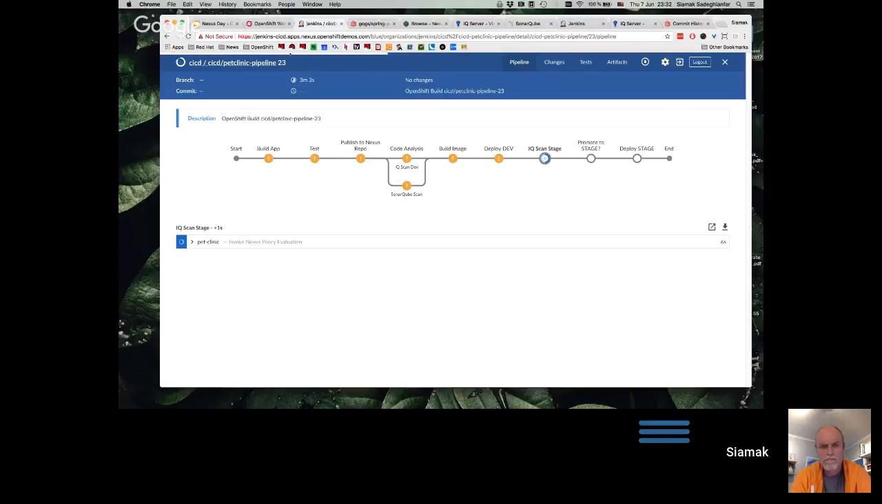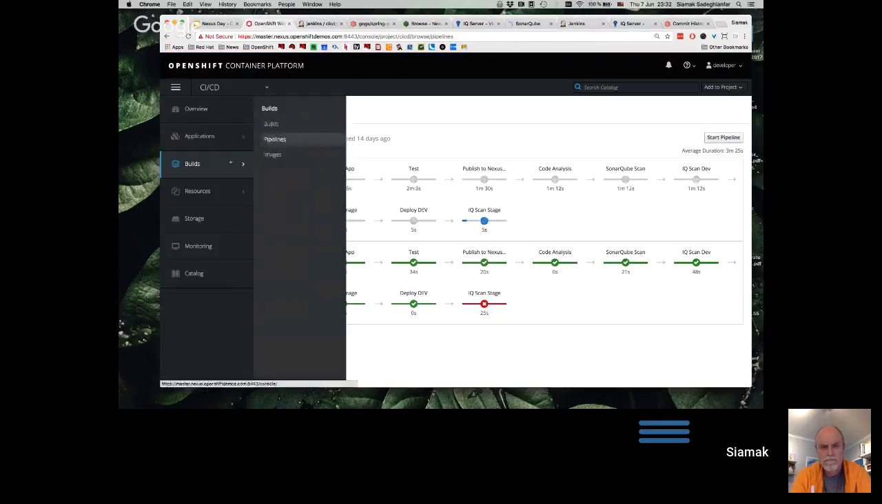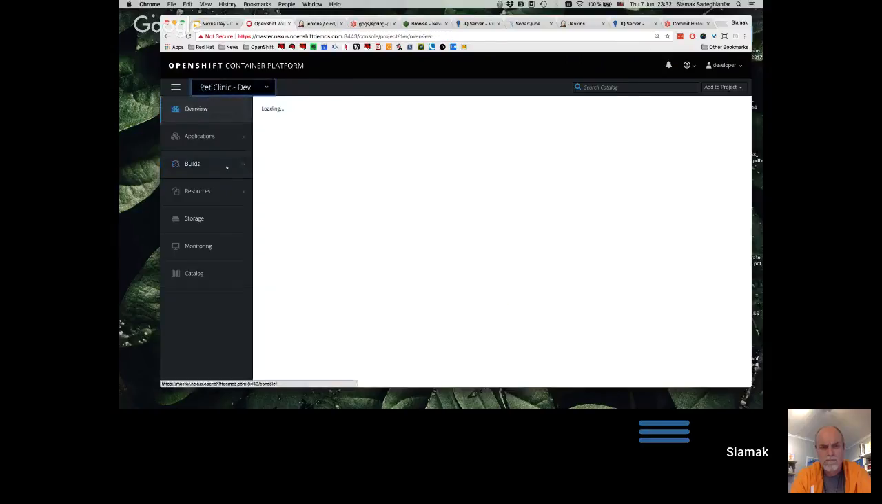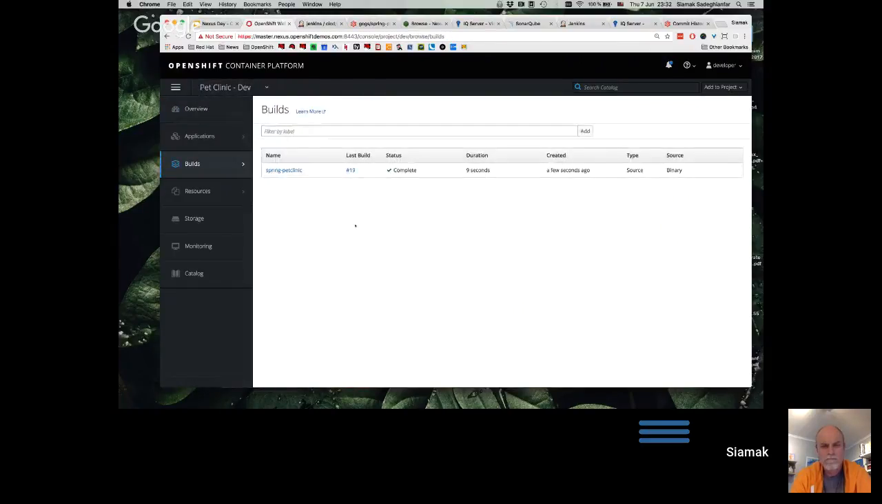The build image phase uses OpenShift's capabilities for building container images. If I go to the dev project, see there is a build object. It's one of the capabilities that is added to Kubernetes through OpenShift that allows teams to build container images directly from the source code of the application.